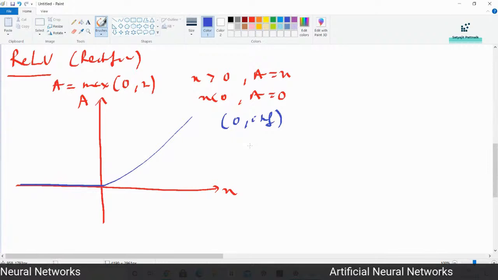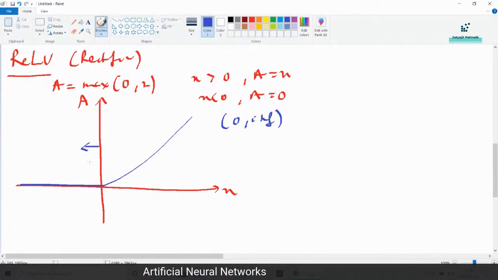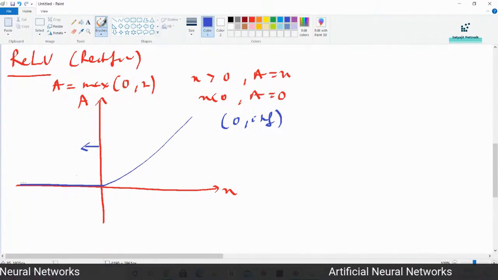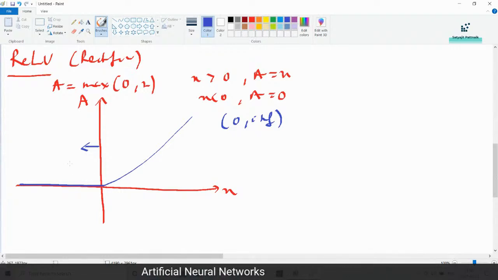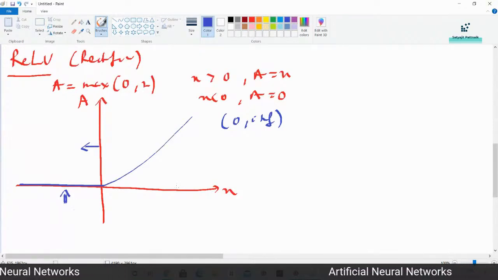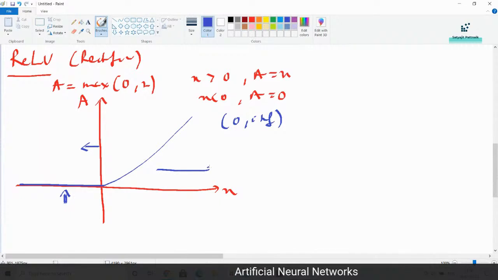But again, as I told, machine learning and deep learning is all about hit and trial. Nothing is perfect. So ReLU has its own drawbacks as well. The drawback of ReLU is that when x is less than 0, the neurons are not learning anything, right? It is also called neurons are dying. They are not activated, right? So this particular problem in ReLU is called the dying ReLU problem.